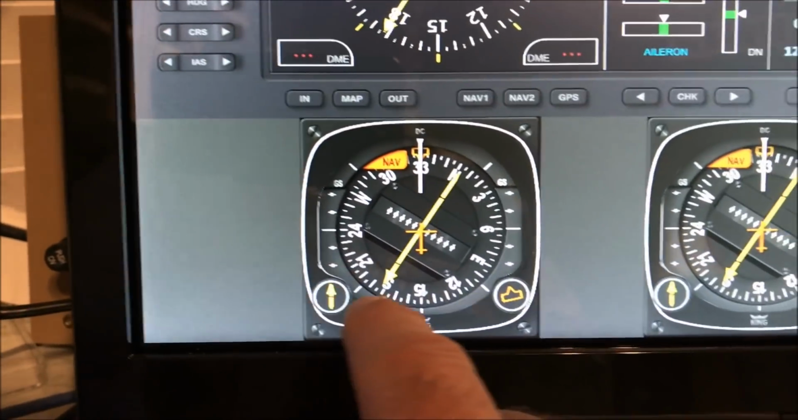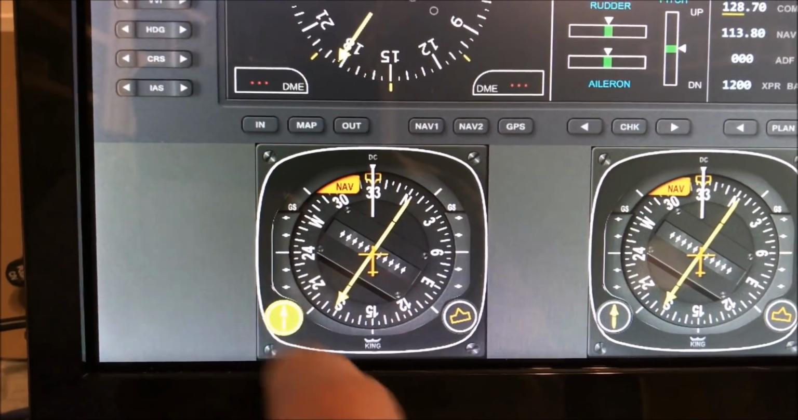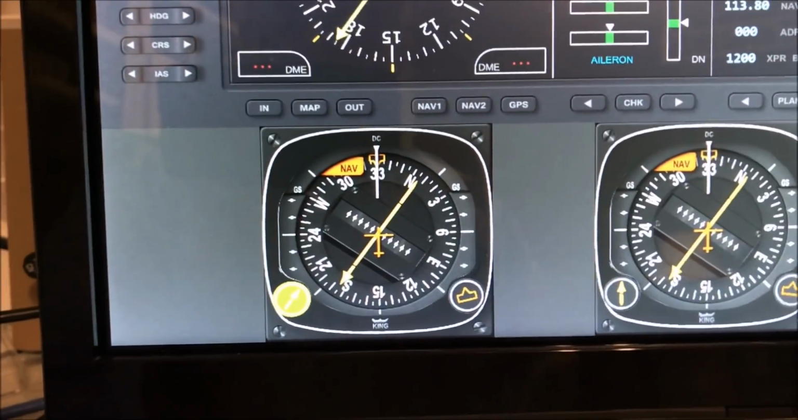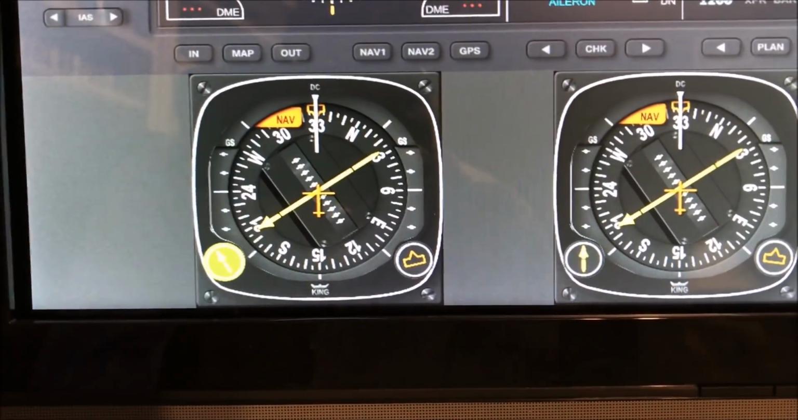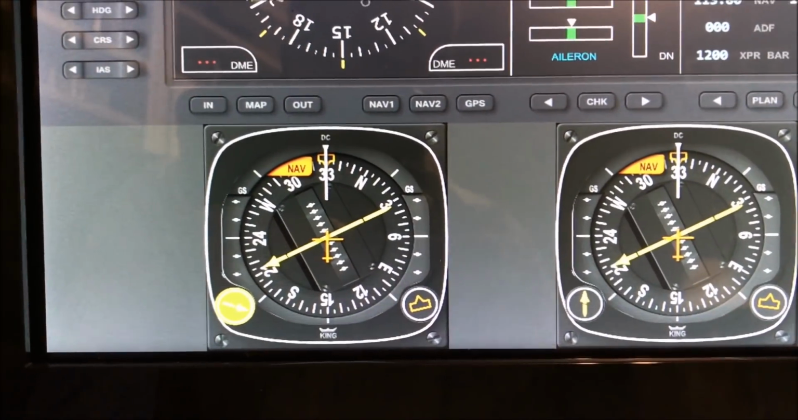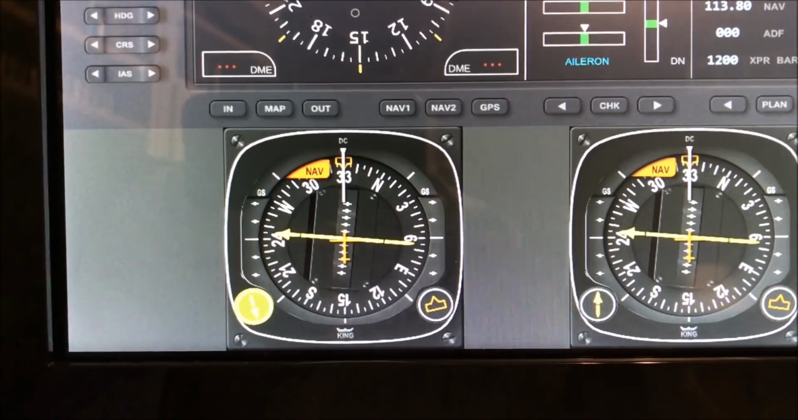If I touch, let's touch the coarse needle since it's more obvious. And I'll touch that, and I'm going to grab the knob here, and I'm just going to turn it. Now see, you can hear the clicks and see how slowly that moves. And even if I turn it really fast, it doesn't move very fast. It takes a long time.